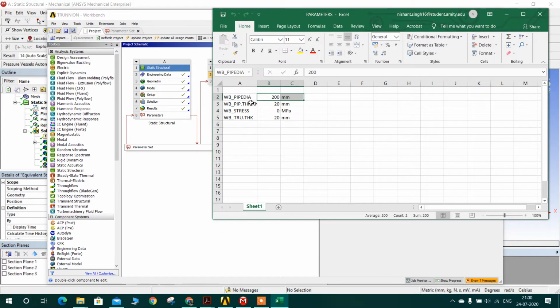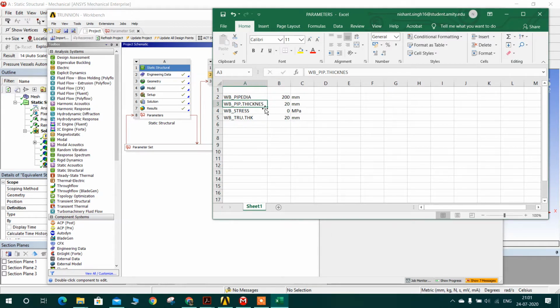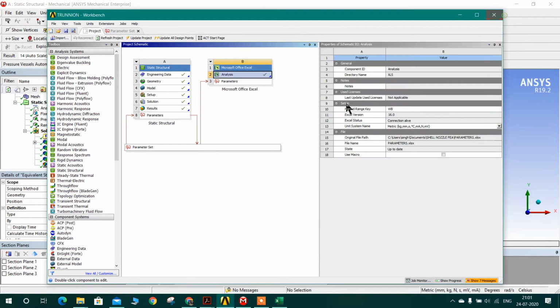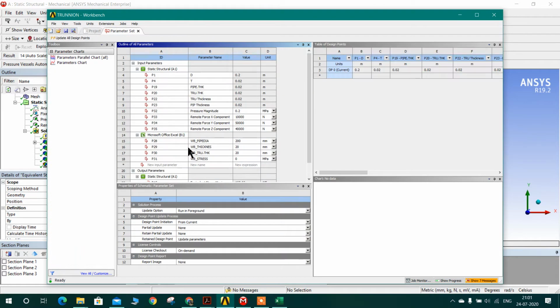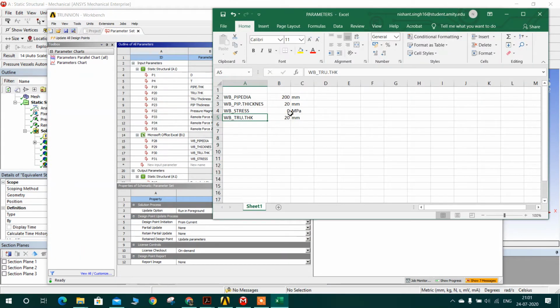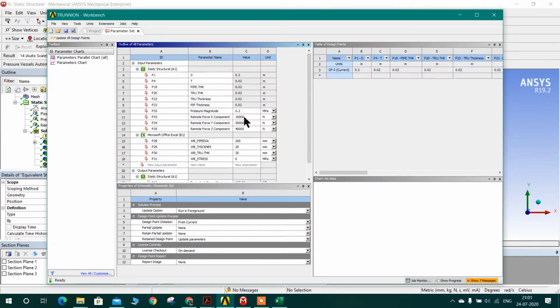My first parameter is pipe diameter, which I have taken as 200 mm. Then my pipe thickness is 20 mm. Then the stress is an output, so it is basically 0; I have not entered it. And the trunnion pipe thickness. The diameter of the trunnion I have taken 2 inches less than the pipe diameter, which is generally taken like that only. So if we go to the parameters and I change it, it will get updated over here also.